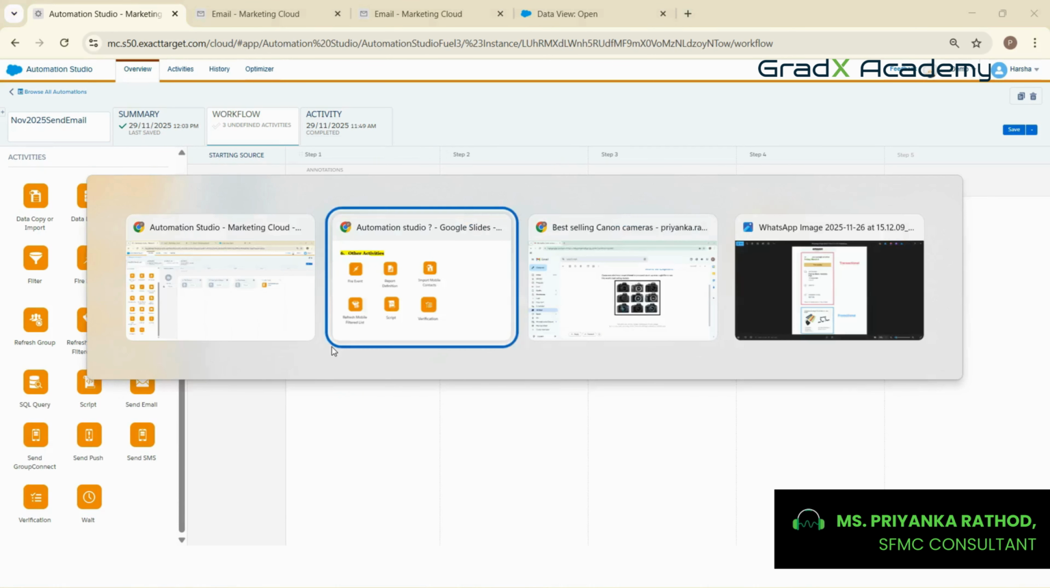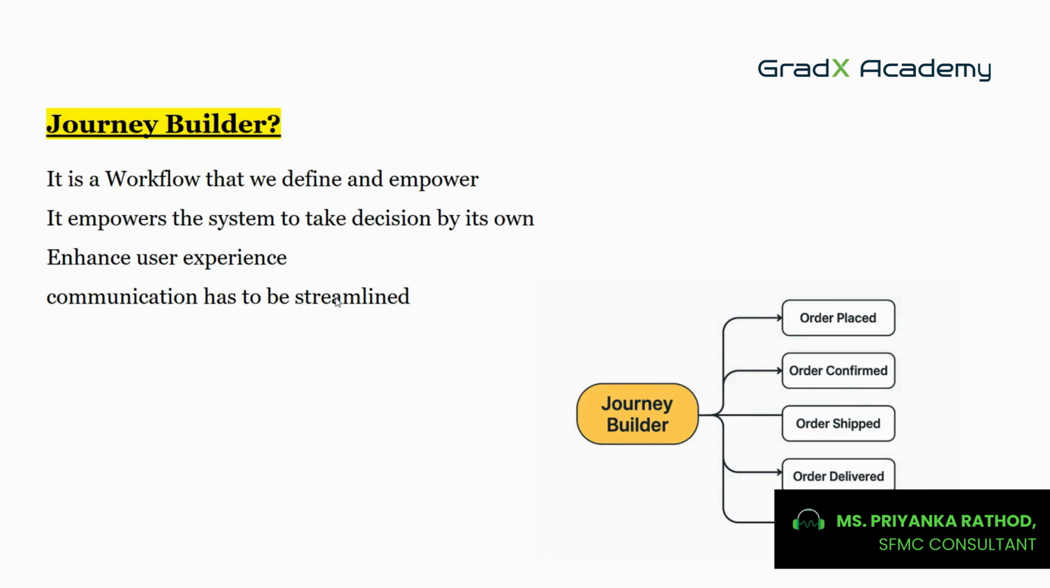Now, what is Journey Builder? The meaning of Journey Builder is building a journey of a customer. For example, if a customer or a subscriber bought a product and clicked on purchase, then suddenly the subscriber gets an email or an SMS that their order has been confirmed. That decision making capability, that streamlined process, we can do through Journey Builder.